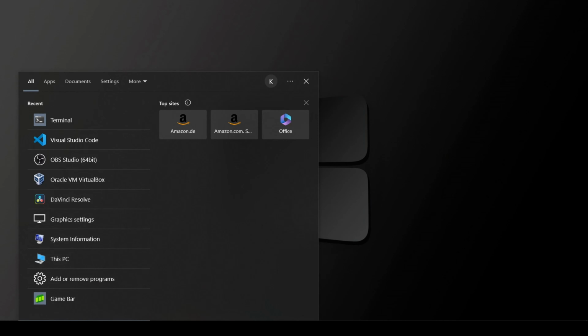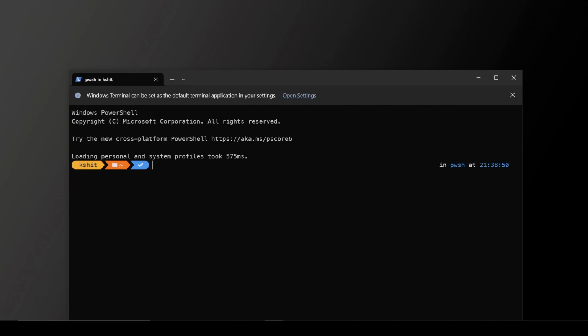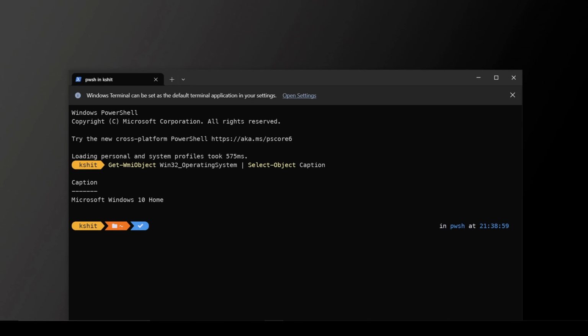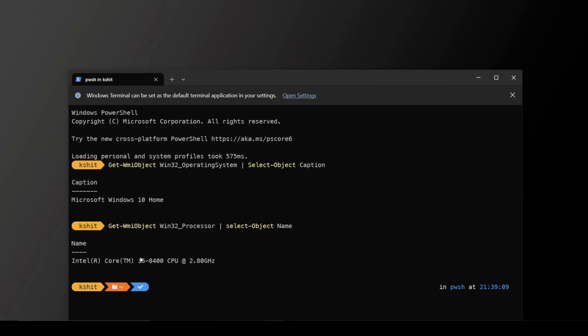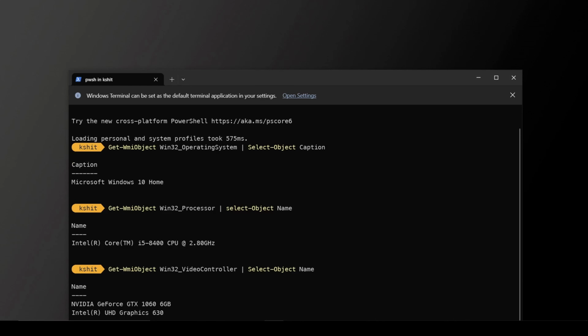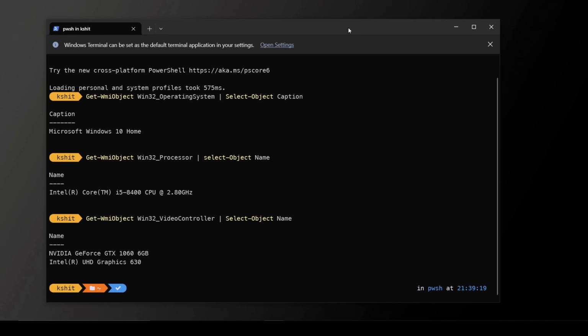So let's start by seeing my system specifications. First, let's check my operating system. You can see I have Windows 10 Home. Then, as you can see, I have a Core i5. And if you quickly check my GPU, it's a GTX 1060. So you can see that my system is not very powerful.